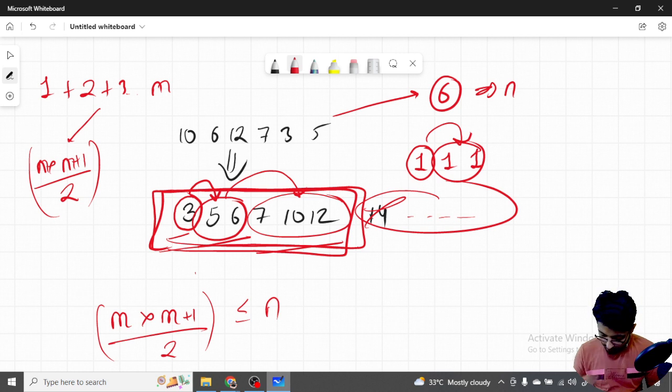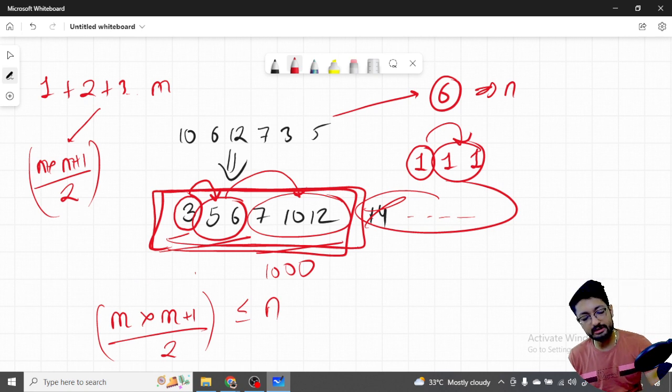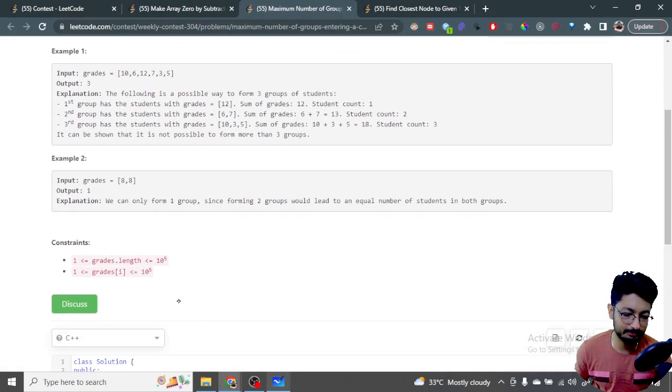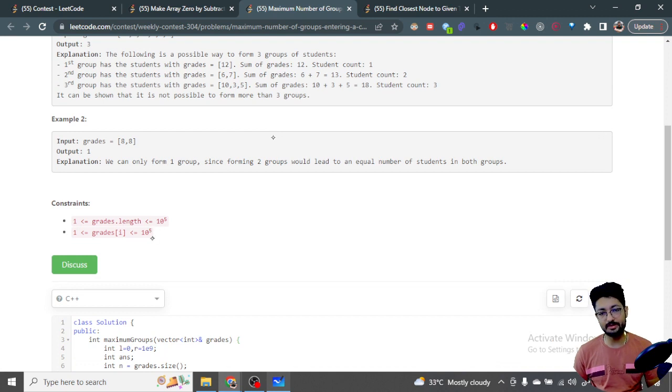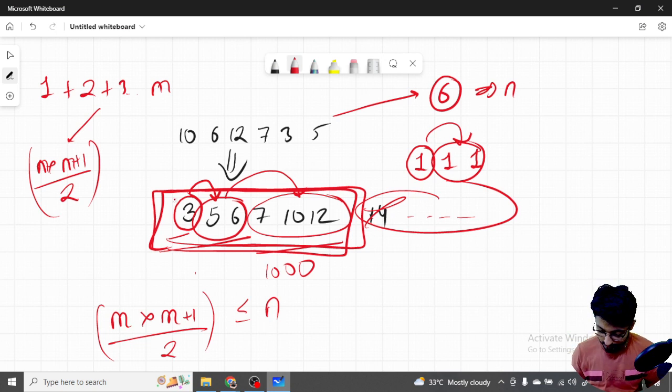Okay, because let's say the total number of students we have is 1000. How many groups can I form? Can you think of that? We can do a brute force here, but it is very large, because the length is 10 to the power 5. Because the length is small, you can also form groups in a while loop. I think it will work, not 100% sure, but I think it will work also.